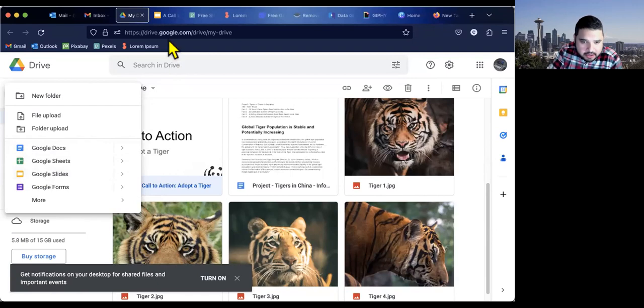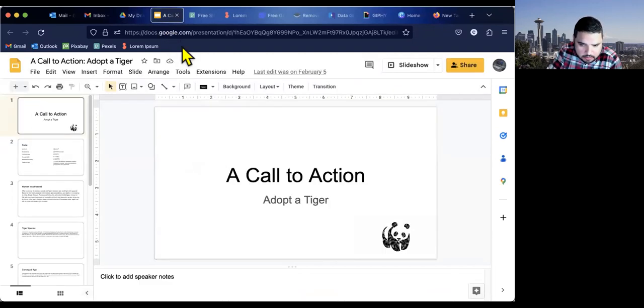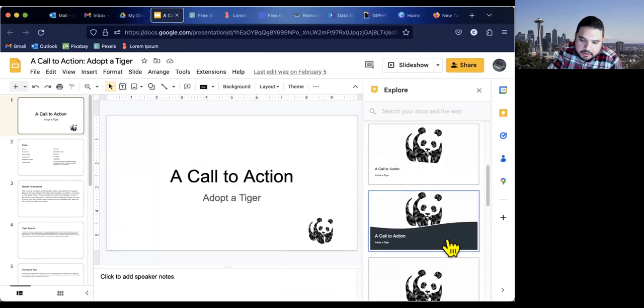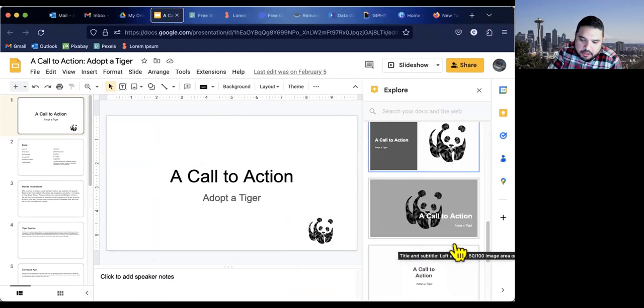Anywho, I created this slideshow here, and it's a little plain right now. So Google Slides does not have a designer button, but they have an explore button. And the explore button is down here at the bottom. It looks like a kind of quasar, star symbol. And then they start giving you suggestions of how you could spruce up your presentation.